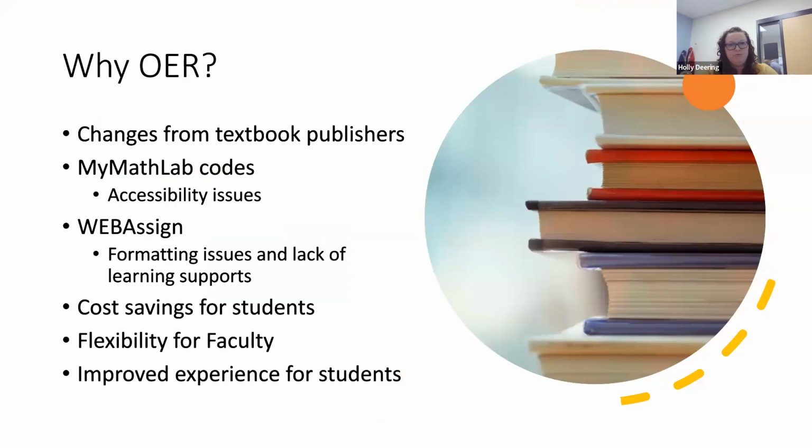So one of the biggest reasons is because our math department predominantly uses Pearson. And a lot of the editions being used by the math department were old editions that we can no longer get from Pearson. And so the math department started exploring some other options.